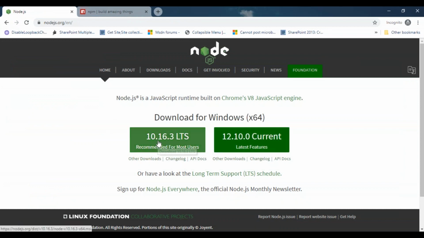There you will find two versions. One is the LTS version and one is the current version. LTS stands for long-term support version. You can install any one of them, there is no problem at all. It also says that Node.js is a JavaScript runtime built on Chrome's V8 JavaScript engine. Before using NPM, you have to download and install Node.js in your environment, and NPM will be pre-installed with that Node.js version.